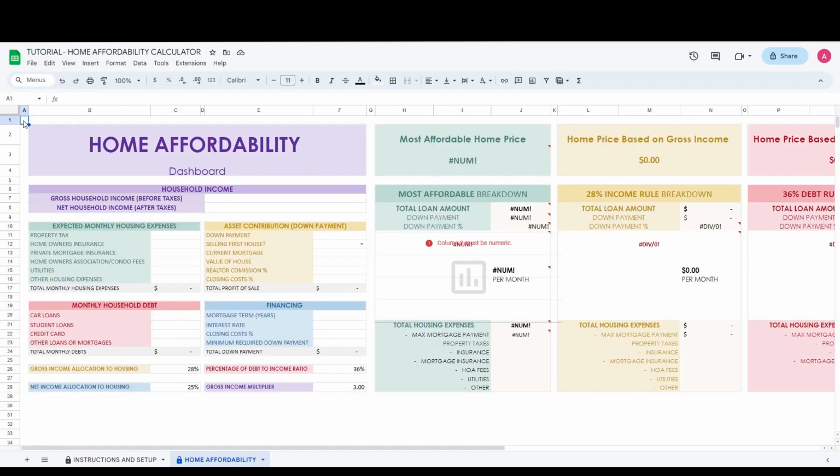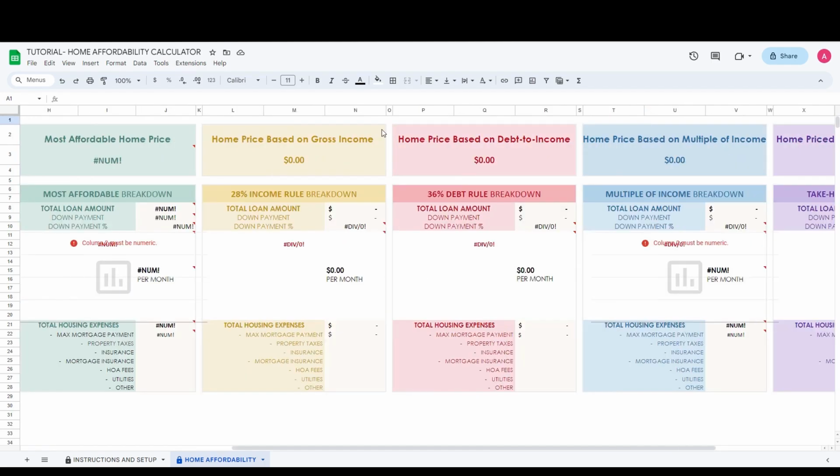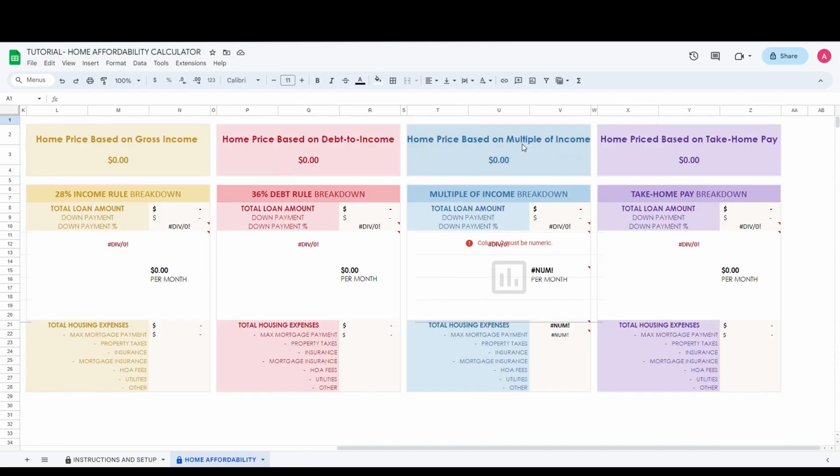Here we will review the Home Affordability tab. This tab uses common strategies to calculate home affordability. These strategies include taking a percentage of your gross income, using your debt-to-income ratio, the gross income multiplier, and taking a percentage of your net income.